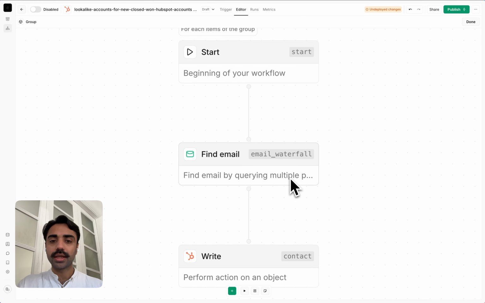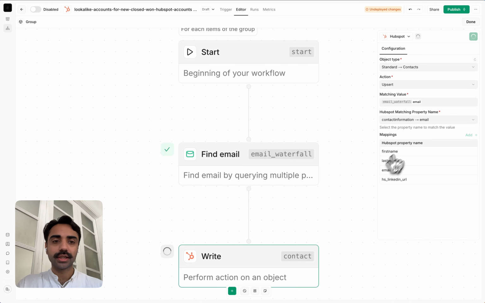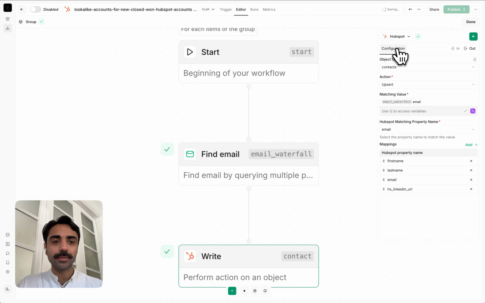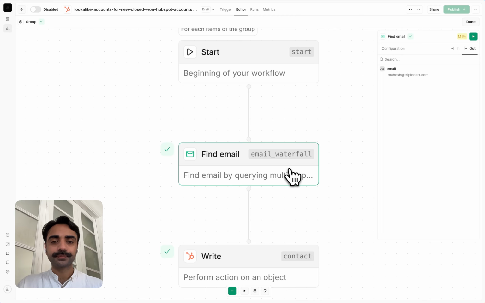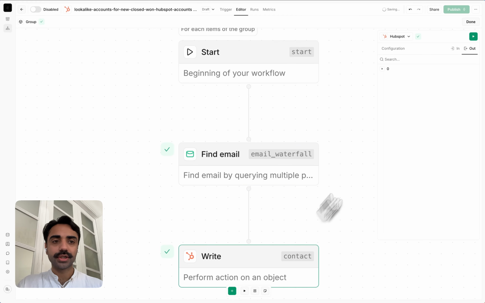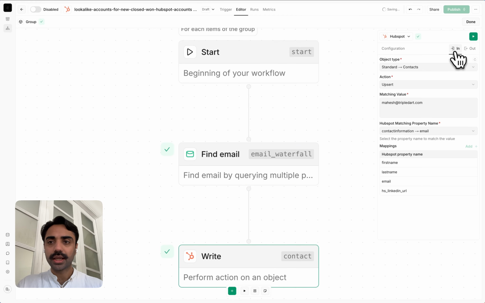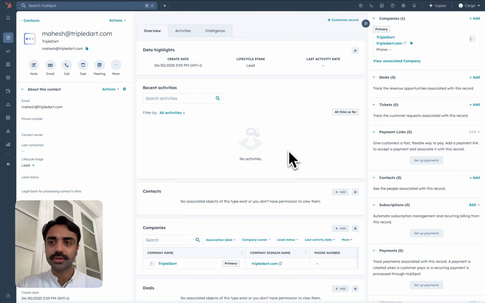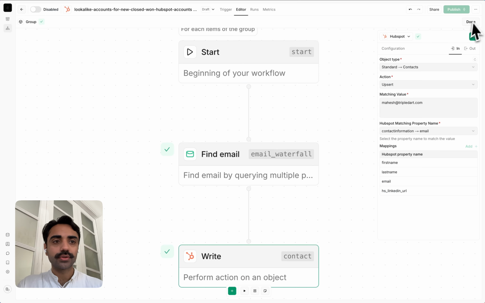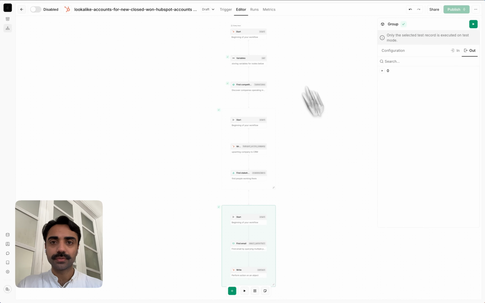First of all, I enrich for the email using our waterfall email tool in Cargo, and then I upsert this contact into the CRM. So again, upserting is simple. I'm using the email as a unique identifier and mapping any properties that I need into that contact's attributes. And so here we found the email, here we upsert it into the CRM. And again, I can show you, we just created this person called Mahesh in the CRM. And so that's the lookalike use case. It's pretty simple from there.